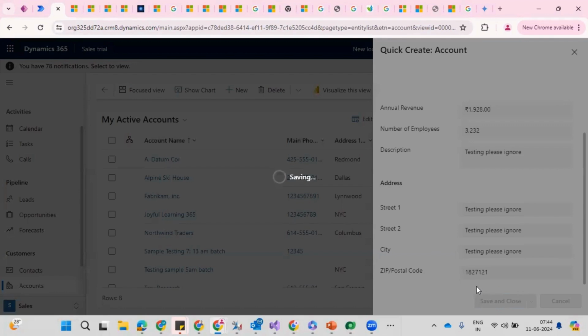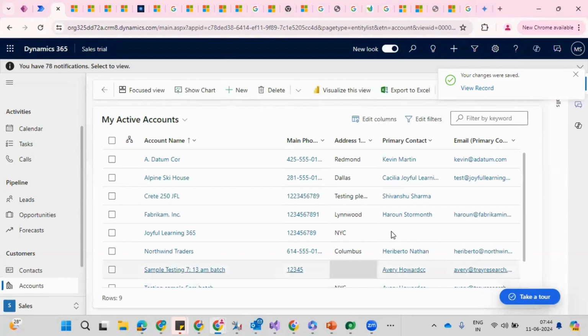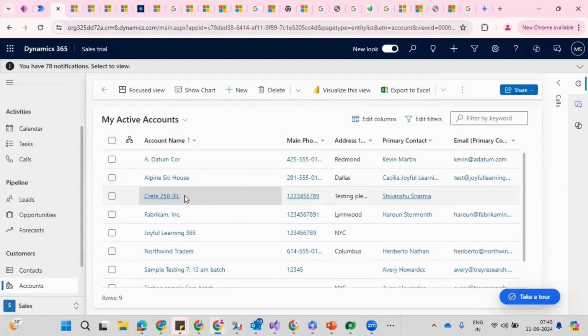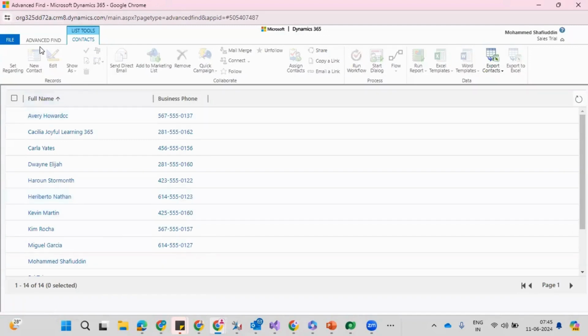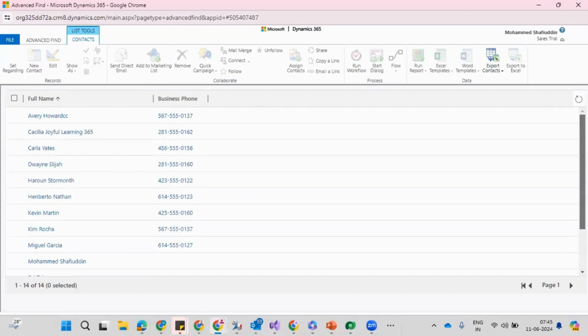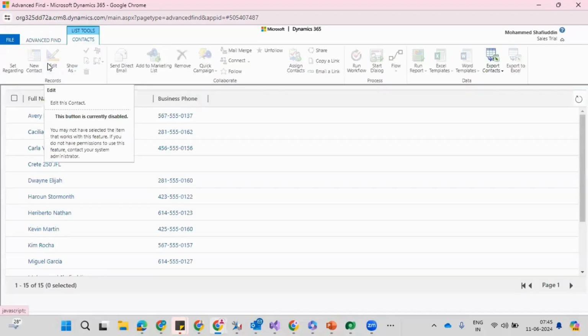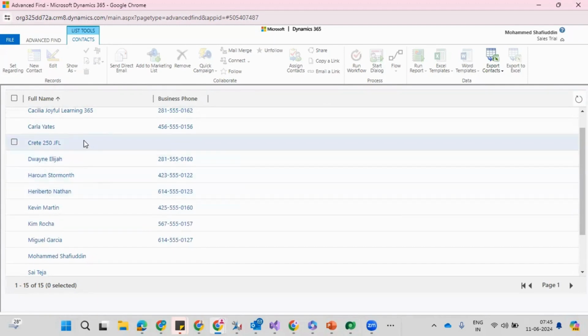Now I am trying to save the record. It's getting saved, so let's wait until it gets saved. See, my record got created successfully. The Rita 250 record got created successfully. Now let's go to advanced find. As of now, it shows 14 records; click on advanced find and search for the results. See, now 15 records are there. The name we created is Rita 250 JFL.